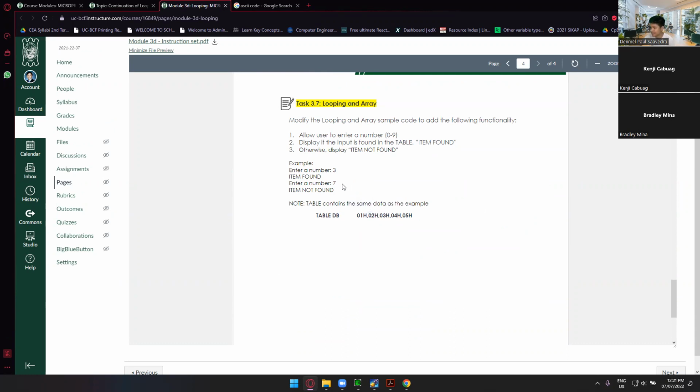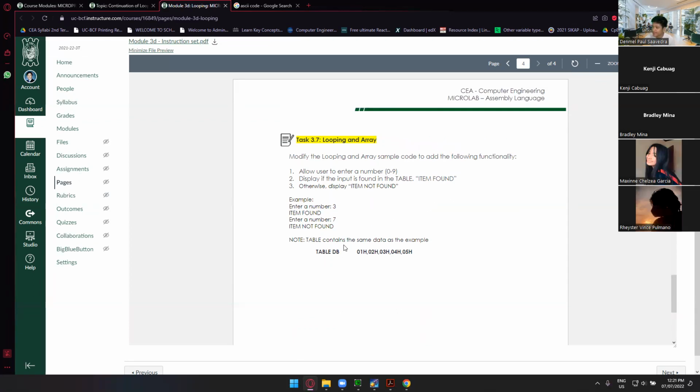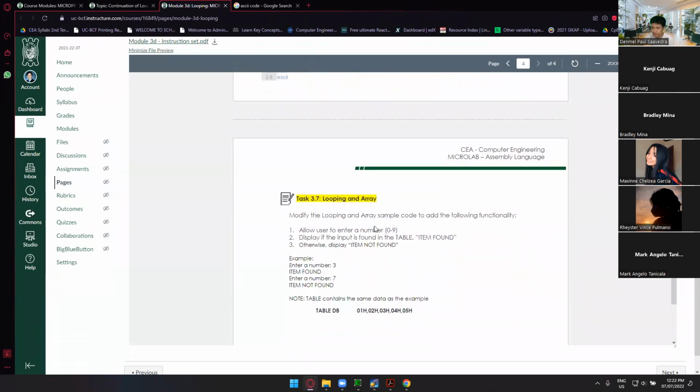So of course, as you guys can see, we can only set 5 results for the item found. That is the 1, 2, 3, 4, and then 5. And then 6 and above, 6 to 9, is already item not found, because it's not part of the table. So just use the same table, okay, as given on the example, this 0 to 5 only. So do not modify that one anymore.